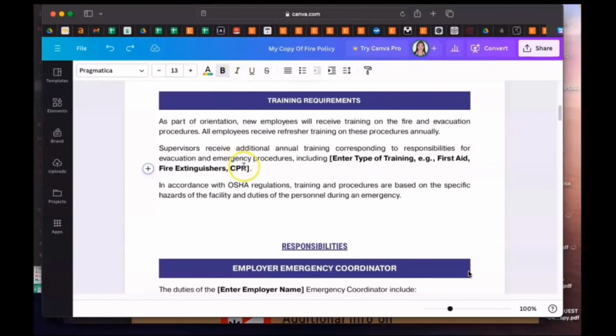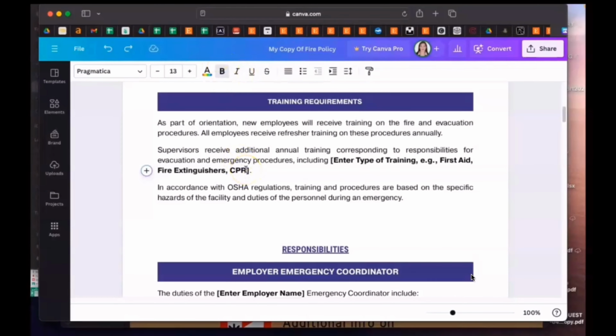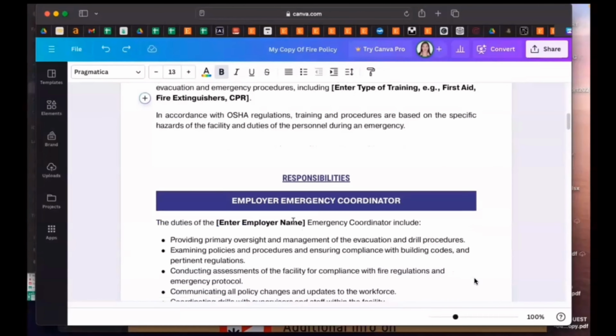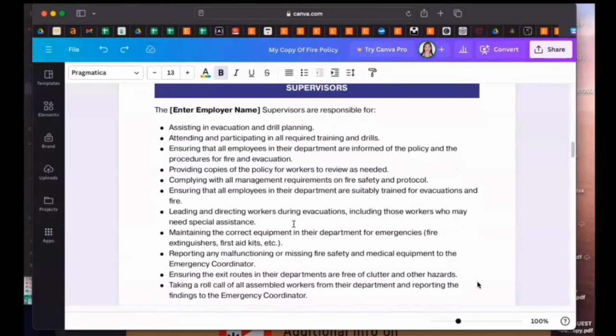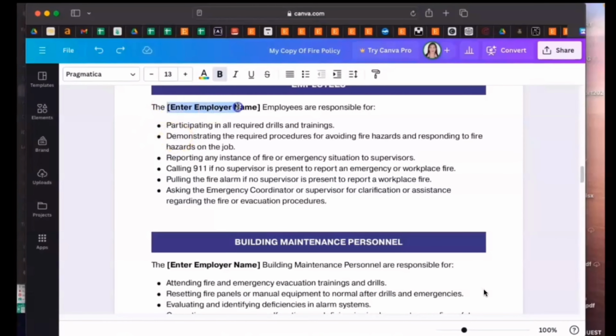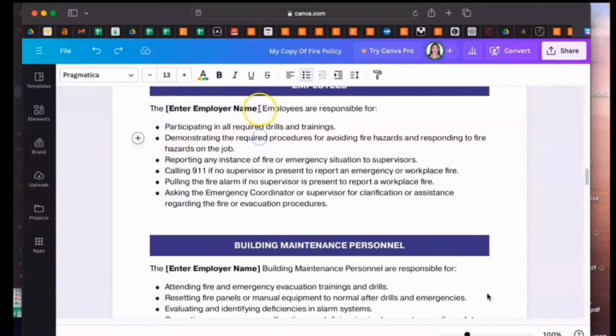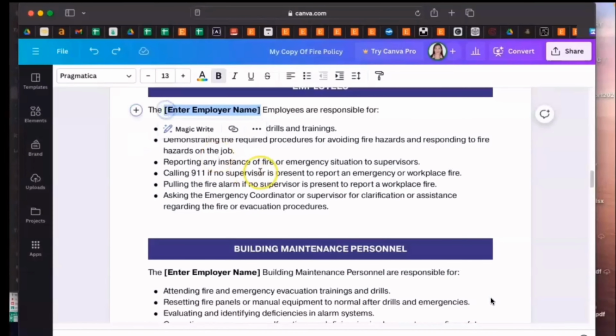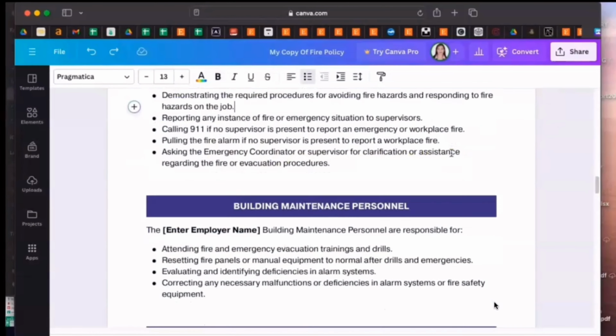Remember, guys, these bold letters in here, you can replace it with your company name, personal names, or your employees that are going to be responsible on certain duties that you are going to assign to them.